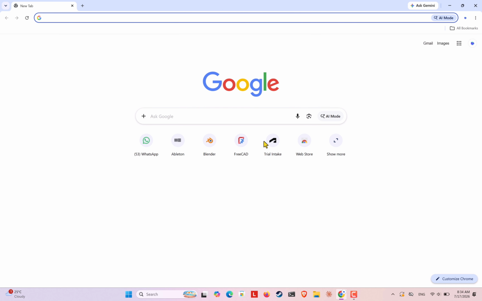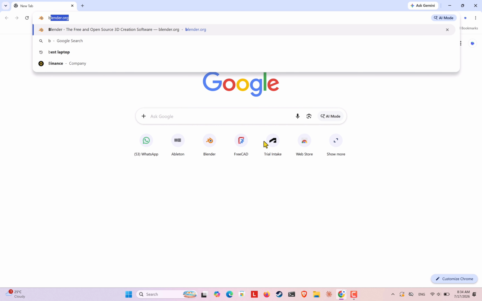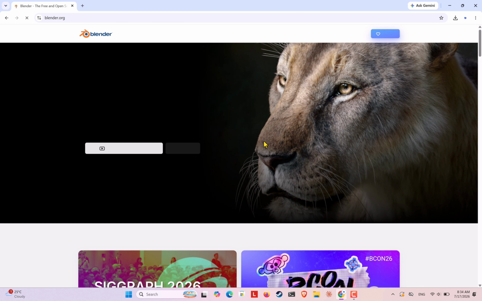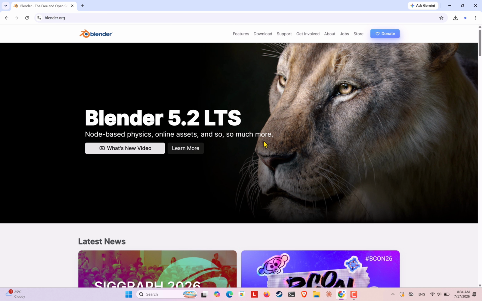Let's get started. First, open any web browser on your computer. You can use Google Chrome, Microsoft Edge, Firefox, or any browser you prefer. Next, go to blender.org. Once the website opens, click Download in the top menu.